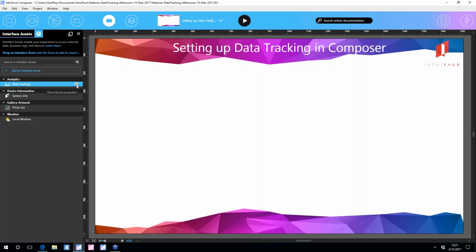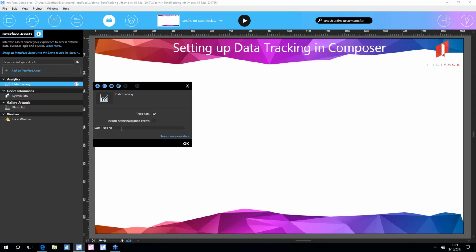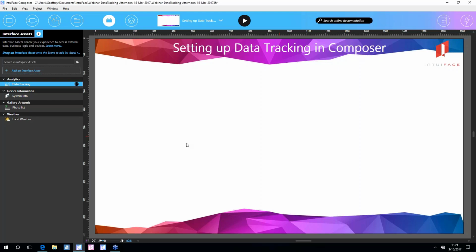If I open the properties panel for this interface asset, notice the option to include scene navigation events. Scene entered, scene left, scene entered, scene left. I can choose not to use it or choose to use it, and I choose to use it. So not only will there be two data points, one for experience started, one for experience stopped, but there will be new data points every time I enter or leave a scene. All other events, all other data points are custom. You create them yourself.